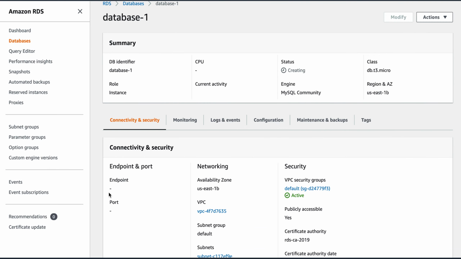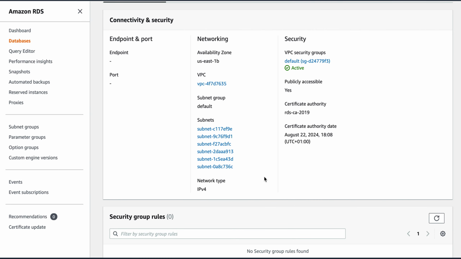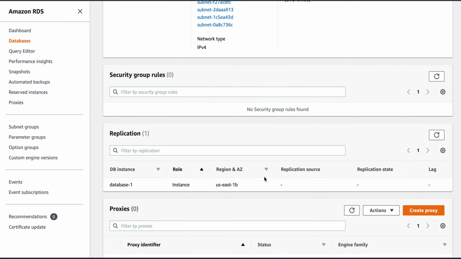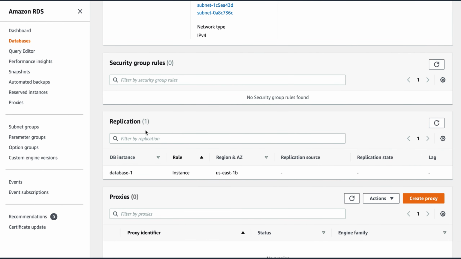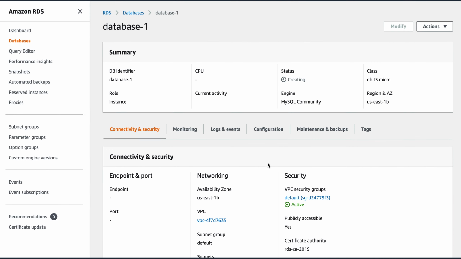I will need this endpoint from here and the port. Okay, and these are the subnets that are available. Then security groups. Do I have a replica? No, I don't have it now. Do I have a proxy? So I don't have a proxy, so we'll discuss proxy in upcoming lectures.